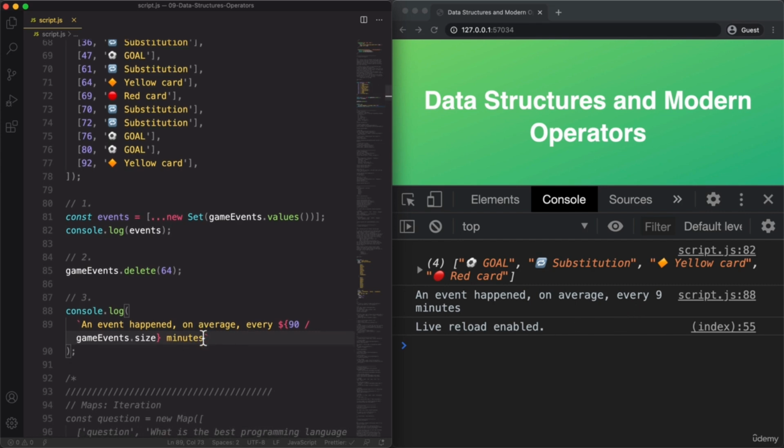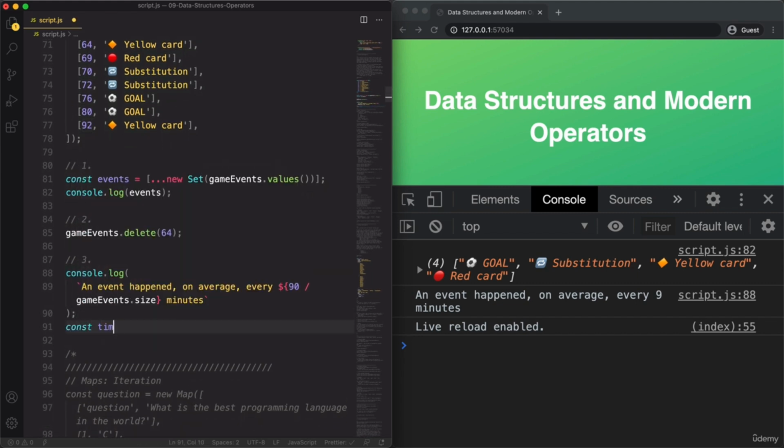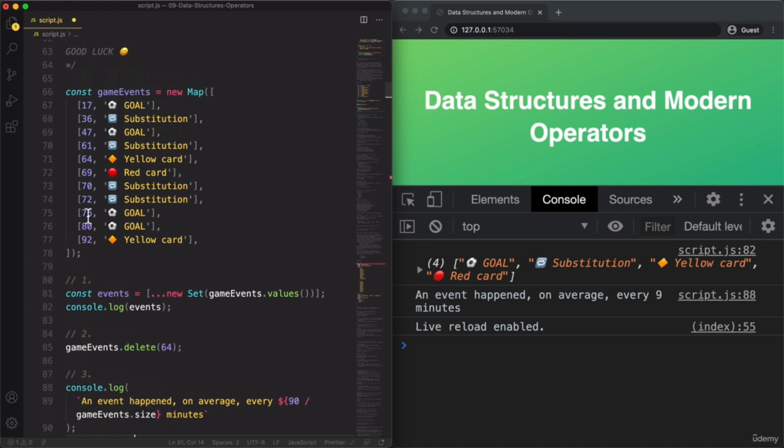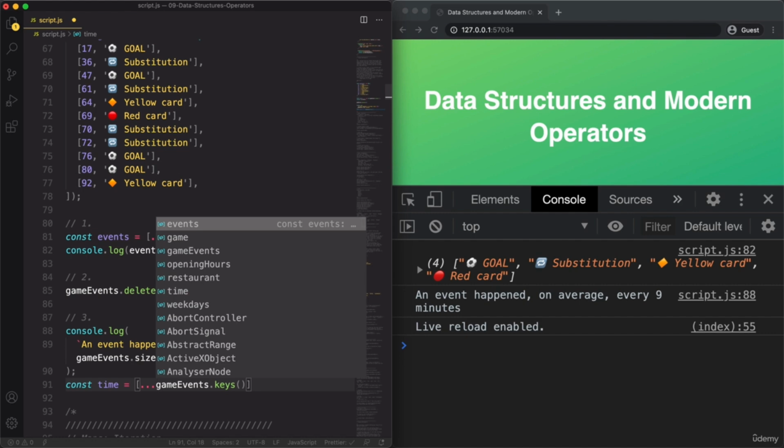Now, if we wanted to be really specific, then this game actually lasted 92 minutes. So how do we get that value? So this is just a bonus. Okay, I didn't expect you to do this one. So this 92 is essentially the last of the keys of the map. So let's get the keys. So that's gameEvents.keys, and as always we need to convert this to an array. So using all the tools that we already learned.